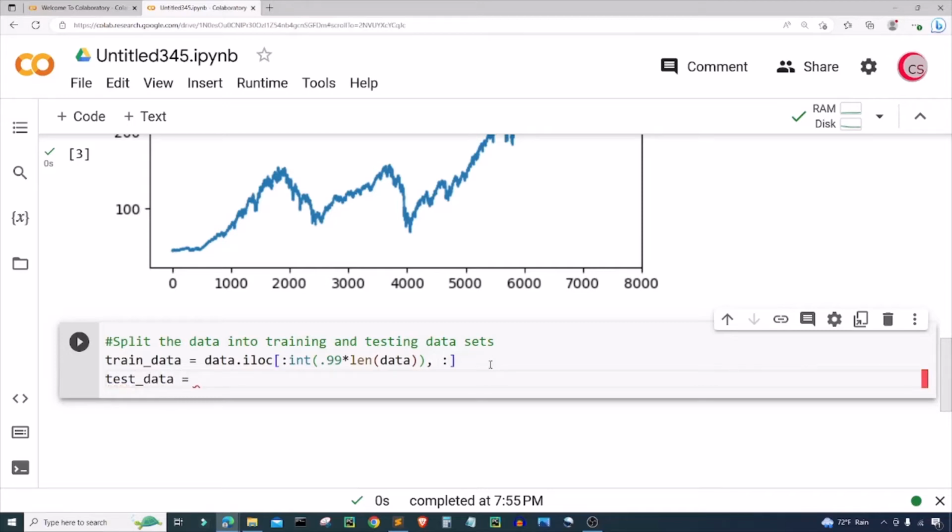So I'm going to create a variable called test_data, and I'm going to set it equal to data.iloc, basically the same thing almost. I'm just going to highlight all this, copy using Control C, and then come here and use Control V to paste it. And instead of it being from 0 to this length here, I want it to be from that length to the rest of the data. So I'm going to put a colon here. All right, and of course we're going to get all of the columns. So this should complete the splitting of the data set.